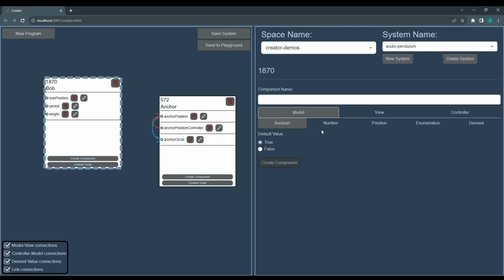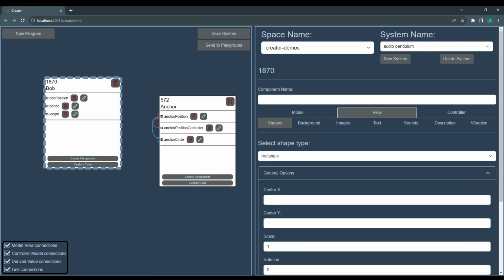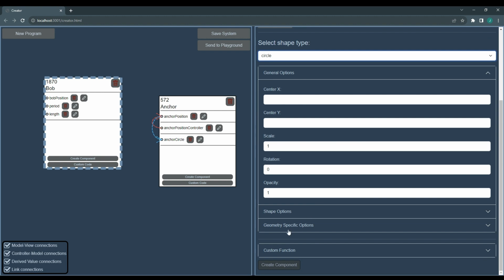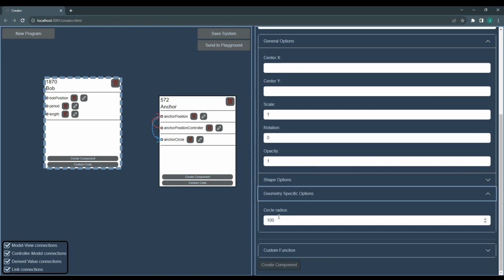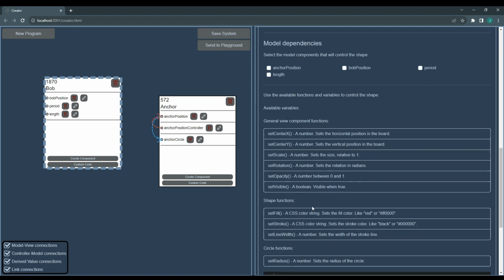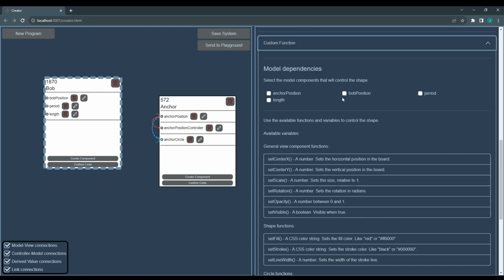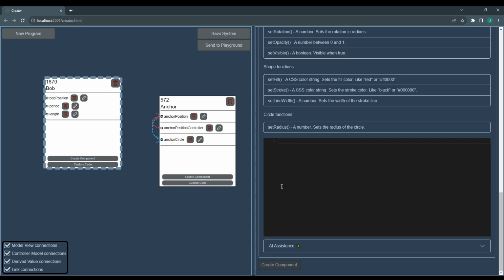Let's create the view for the bob. It will look like a circle, but we will keep it a bit bigger than the anchor. You can set the radius here. We also want the bob view to move with the bob model, so in the custom function tab, we select the bob position as a dependency and use the available variables to set the center X and center Y of the circle.